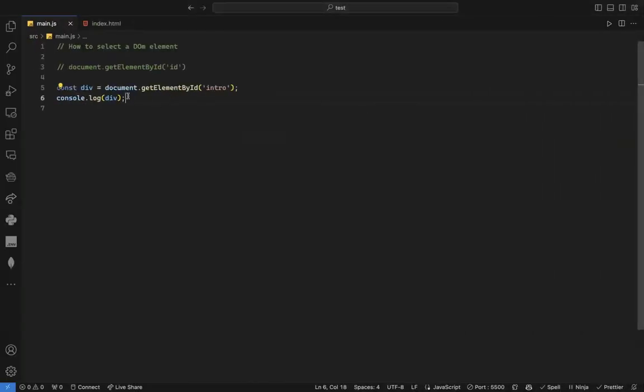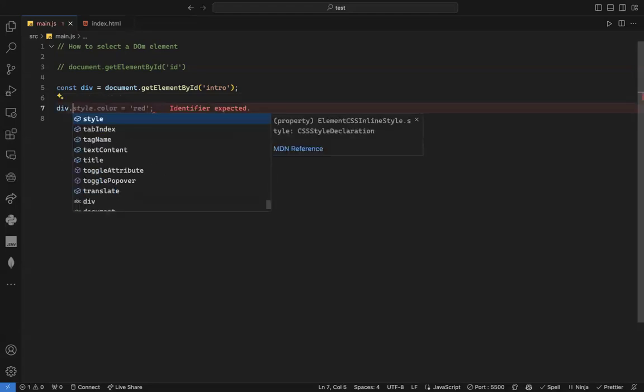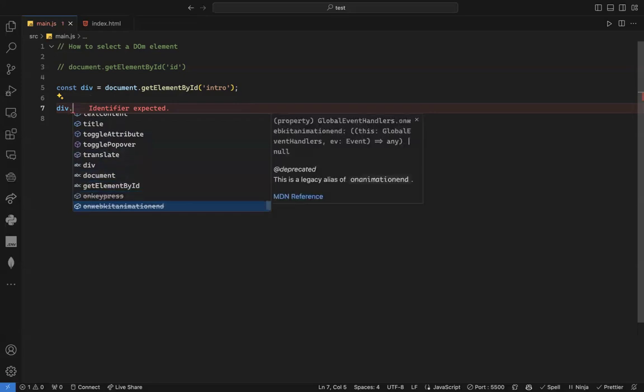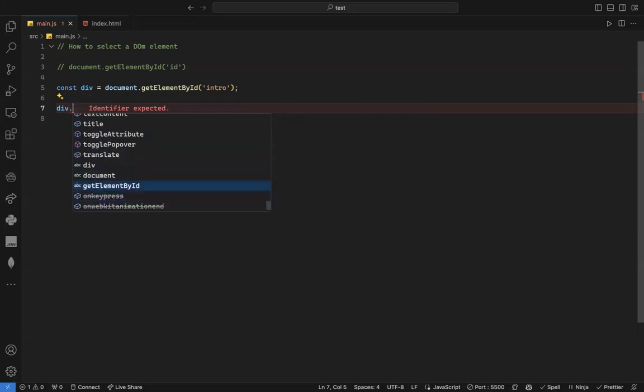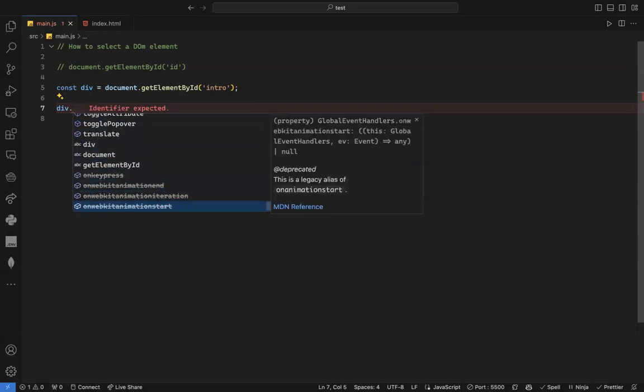But here in the element also, I have a lot of methods. Why do I have methods on this element? Can anyone tell me? So if I say dot, see, I have style, I have tag name, I have text content, title, toggle attribute, translate. I have get element by ID? It does not exist. I told you, get element by ID only exists on the document. Okay, but I have a lot of methods and properties on this element.